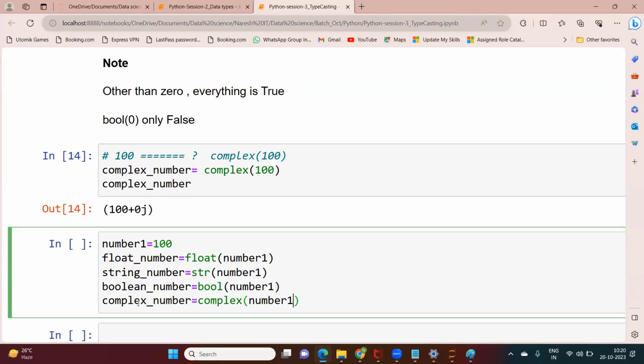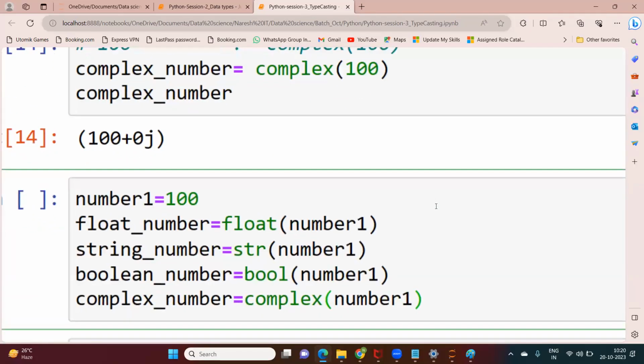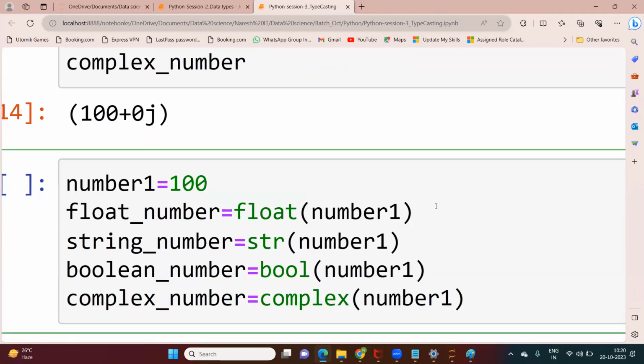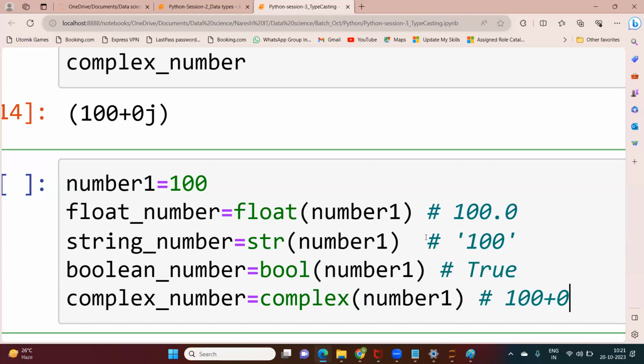See, everything is together. You can easily answer. First answer is what? 100.0. What is the second answer? 100 in quotes. What is the third answer? True. What is the fourth answer? 100 plus 0j. Very good. Great. Any doubts in this?